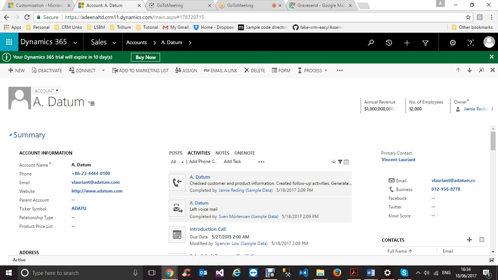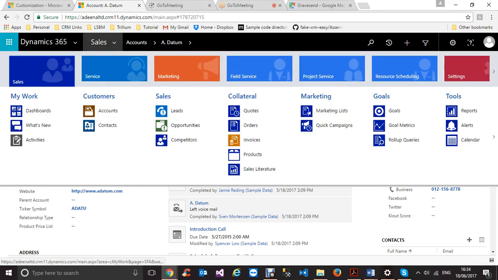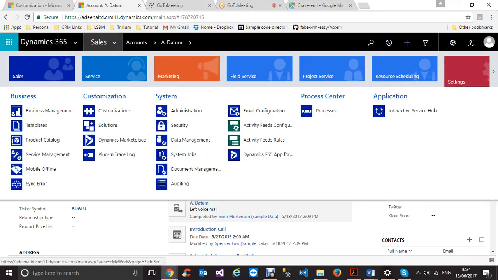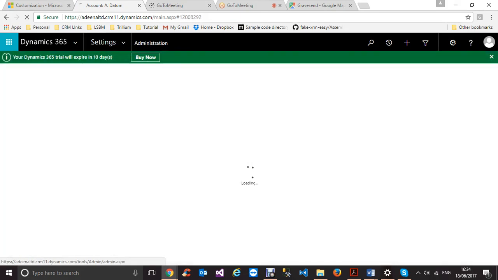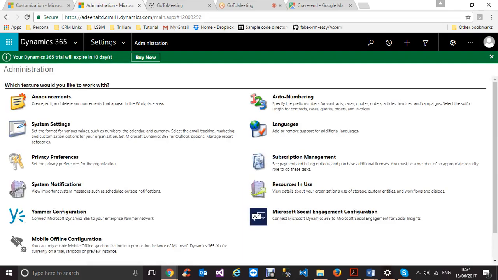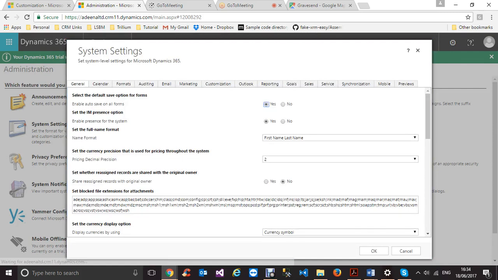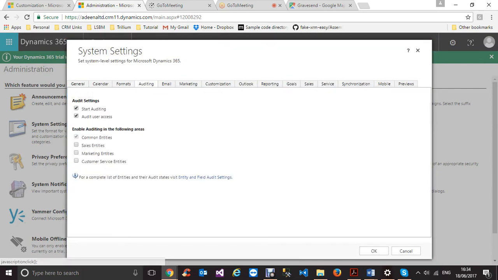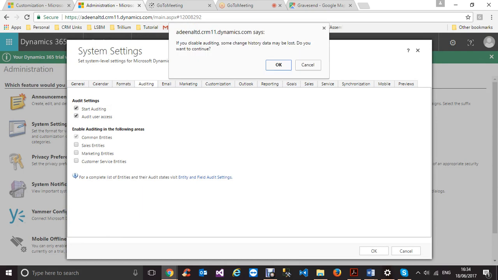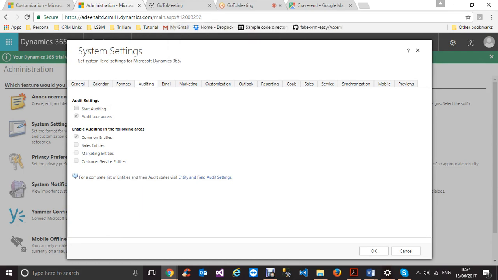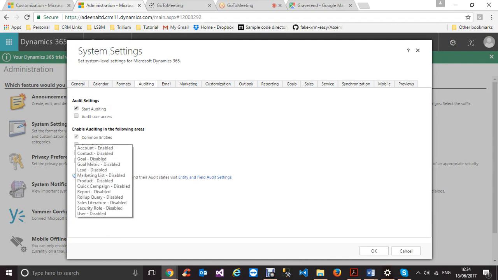So this is what I was showing to Jolanta: if you go to settings, then administration, and then system settings, you can see auditing here in system settings, and this should be turned off by default. Okay, let me turn it on.